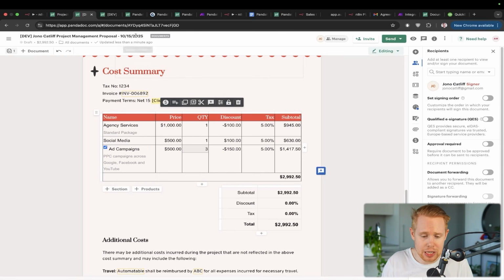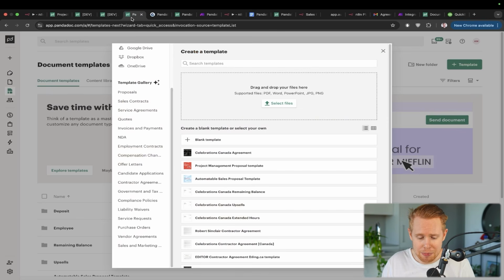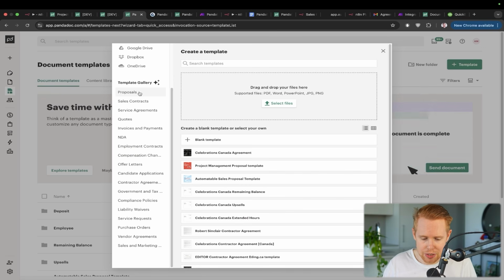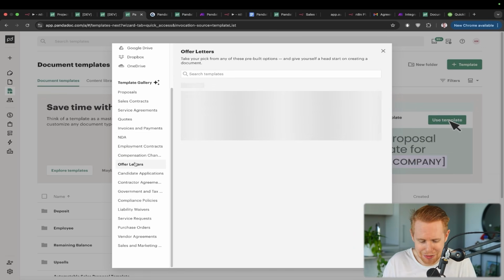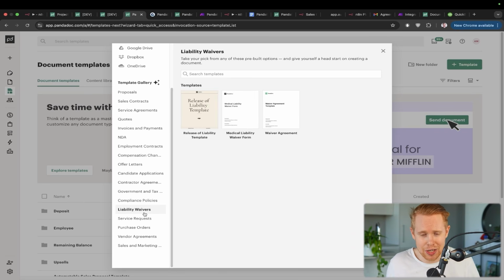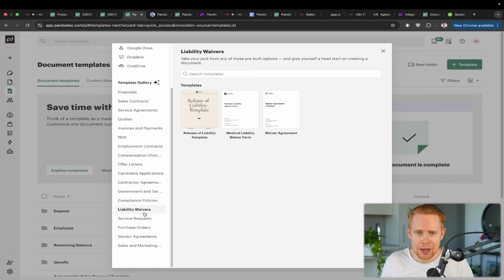Now, of course, we can generate contracts, proposals, and invoices in one document, but there's actually so many other things that we can generate too. So for instance, we could do service agreements, we could do quotes, we could do NDAs, we could do offer letters, we could do purchase orders, liability waivers, or whatever other document that you're looking to generate for your clients.